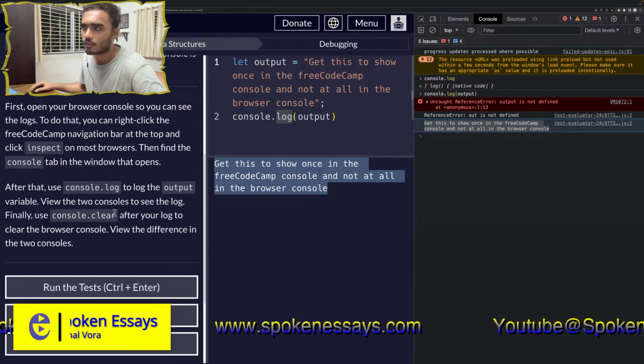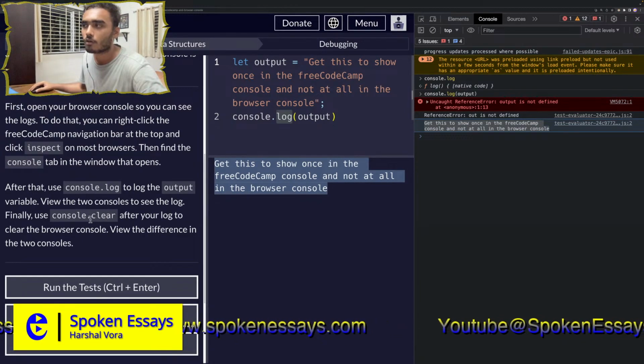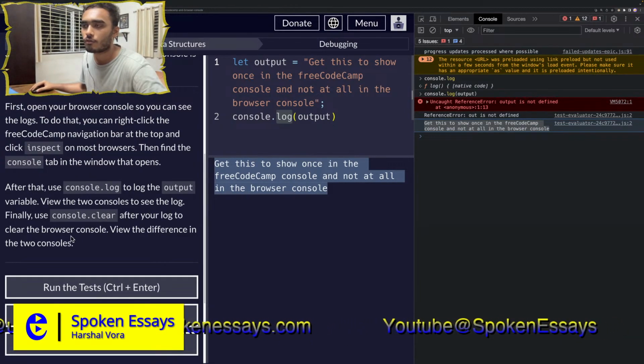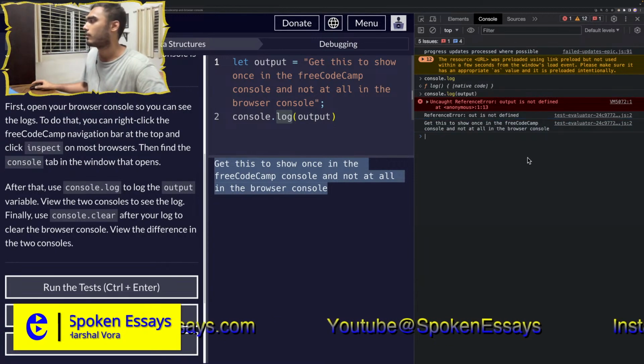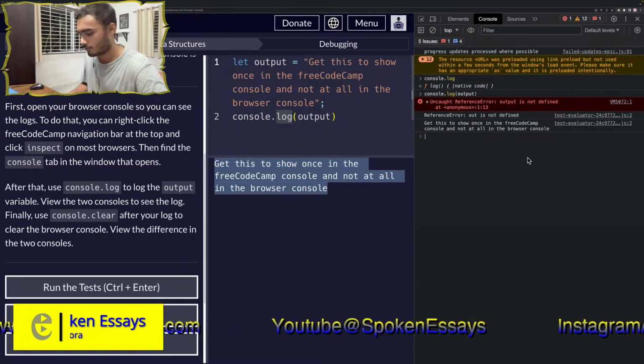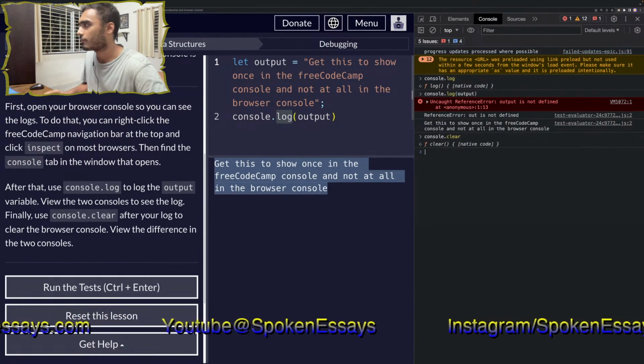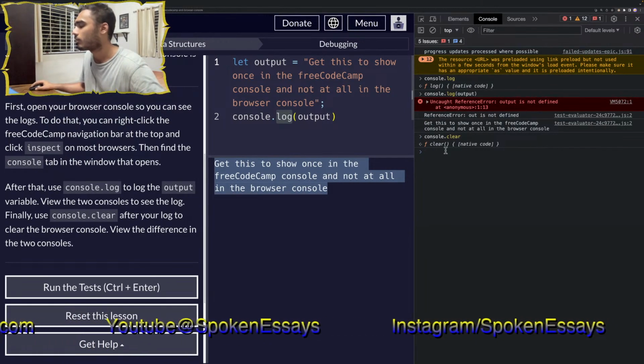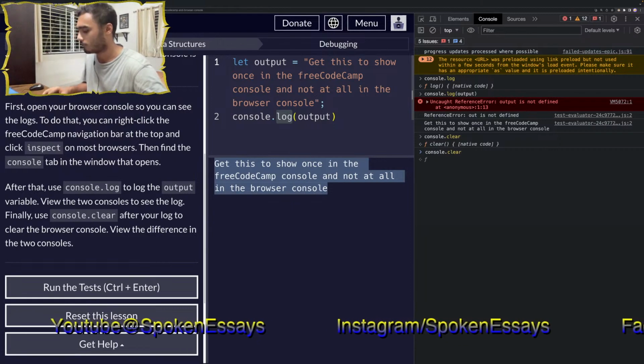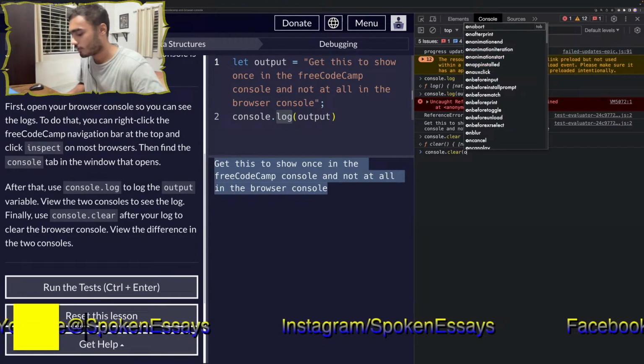Finally, use console.clear after your log to clear the browser console. Okay, here you mean. So if I write console.clear, that will disappear. Oh yeah, I think console.clear has to be written with output.